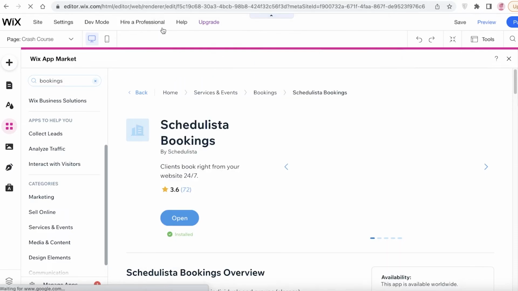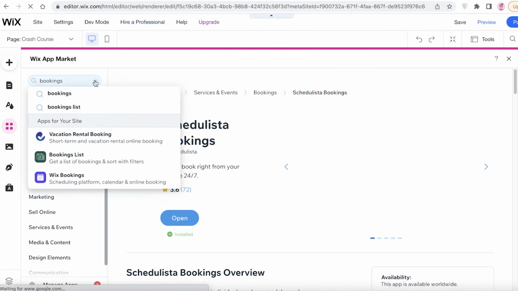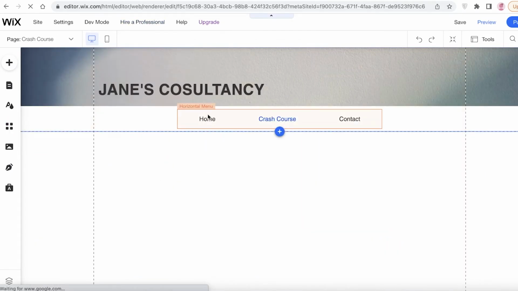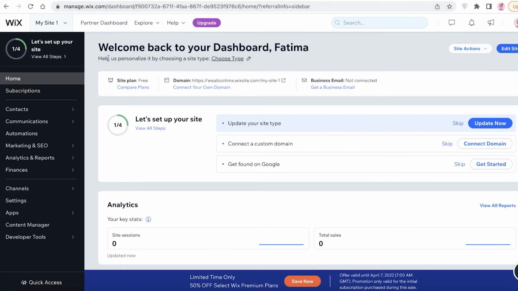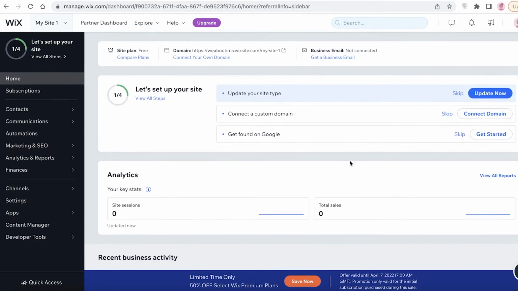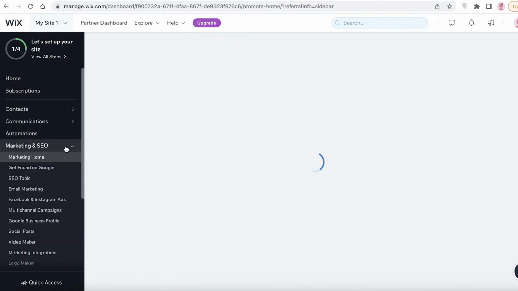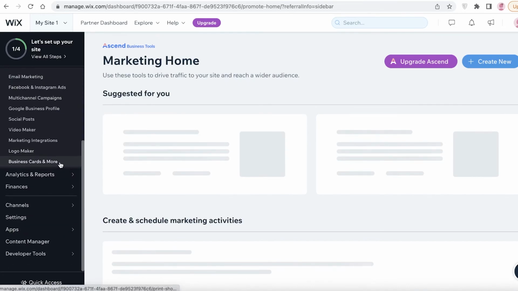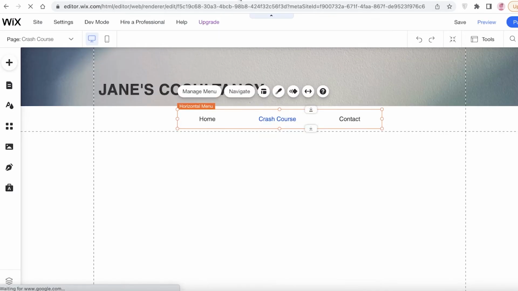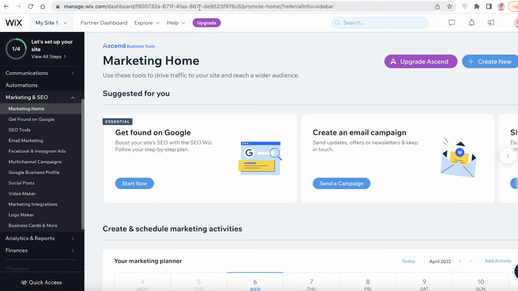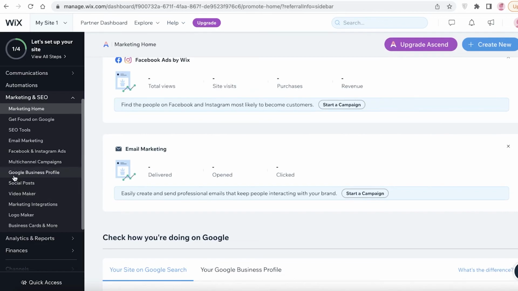So this is just one way to add a simple scheduling method to your consultancy website or to your crash course website. It's simple and easy to manage on Wix, and that is why I prefer using Wix to create my website, because this kind of dashboard is very intuitive and it allows you to get access to all of the basic tools that you would need via the dashboard, and you don't actually have to go back into your website editor again and again. And that is why I find Wix to be the most effective for these kinds of websites.